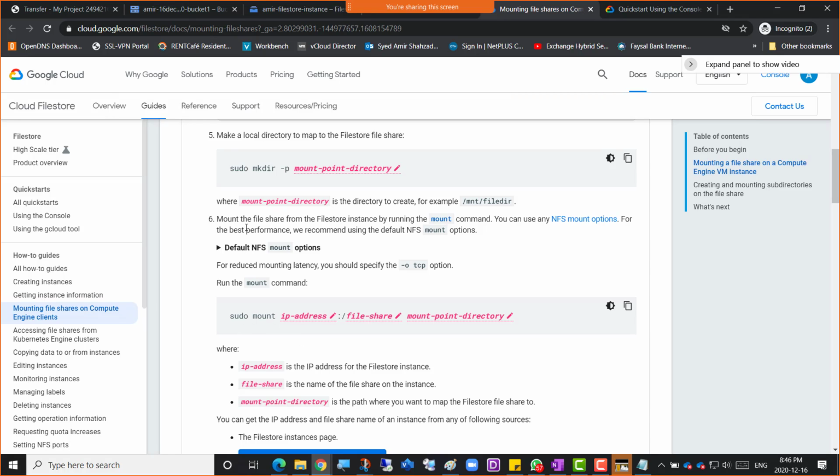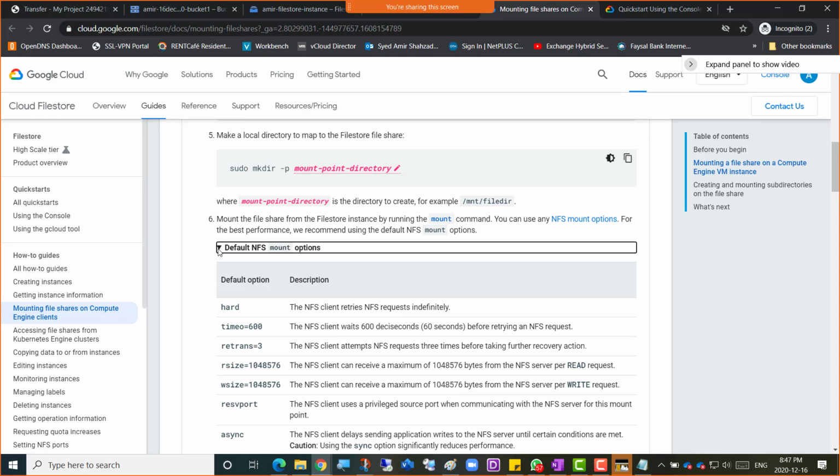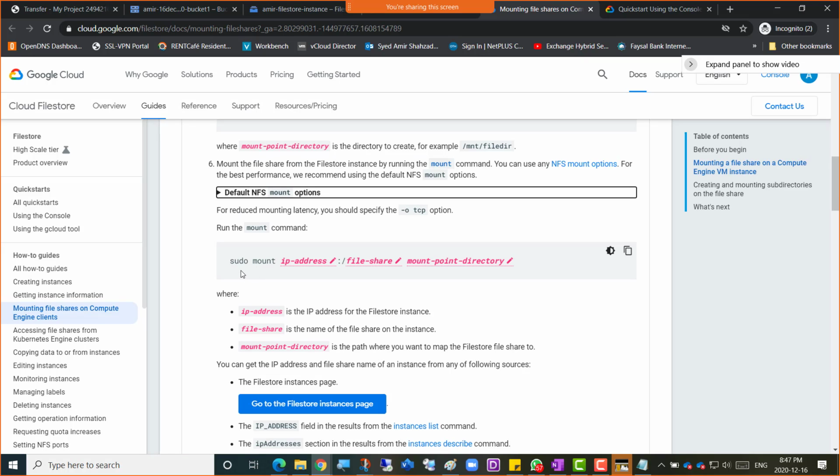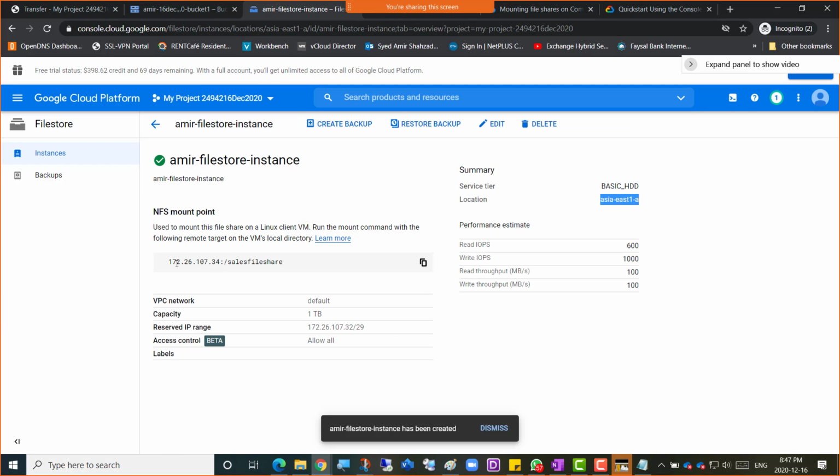And then sudo mount. So then there is mount the file share from the file store instance by running the mount command. You can use any NFS mount options. For the best performance, we recommend using the default NFS mount options. Default NFS mount options are this. If I expand that, these are all the mount options here. And for reduced mounting latency, you should use -o GCP. So this is the main mount command, sudo mount and IP address and file share. This is what is already showing, IP address and file share, right?